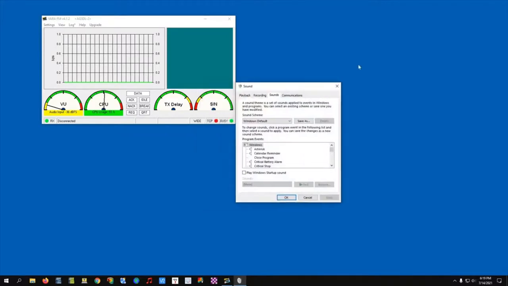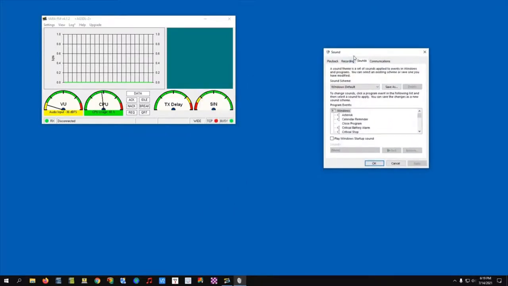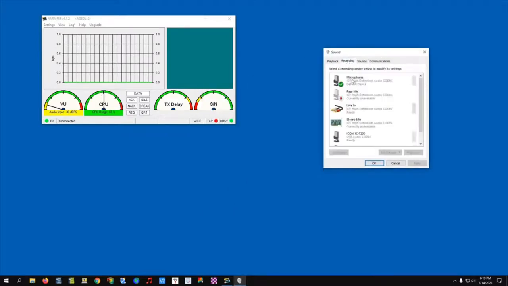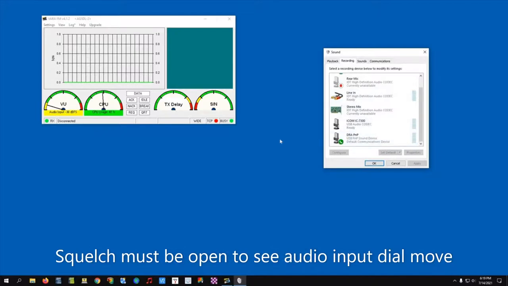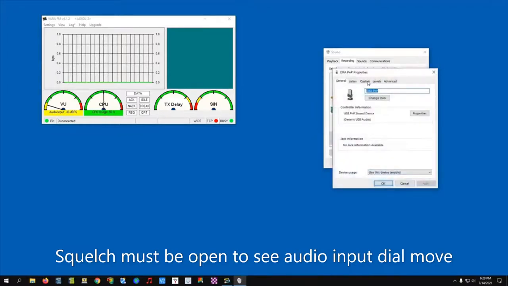On the DRA board, there is a potentiometer that you can adjust to get it in the ballpark, and then you can fine tune it by going to the recording tab on the sounds, going to the sound card interface you're using. I'm using the DRA. Go to properties. First thing I want to do is go to automatic gain control, make sure that's unchecked. I'm using the DRA board, and go to levels, and if you'll notice it's on 20.